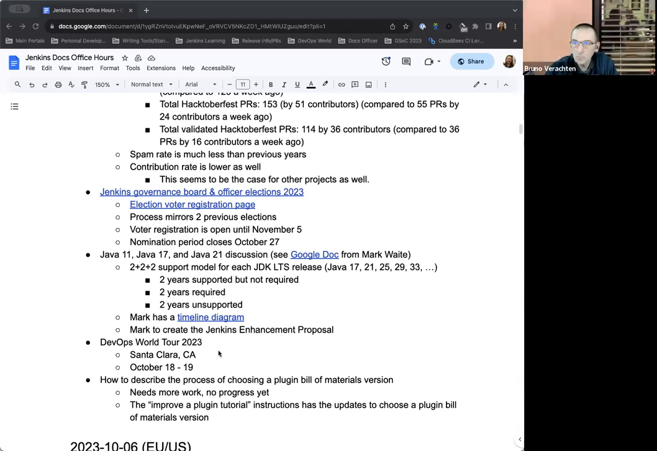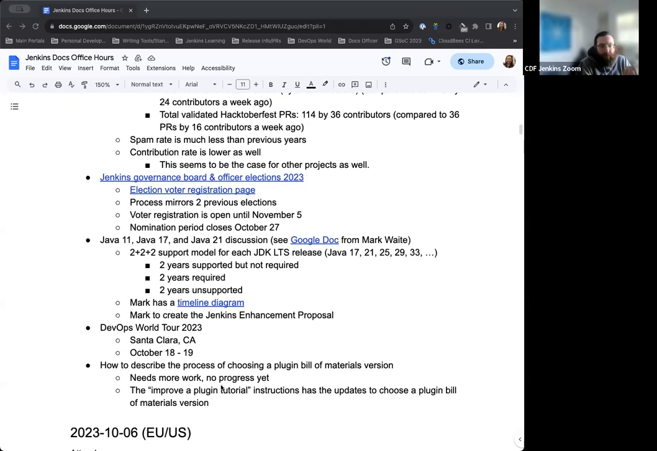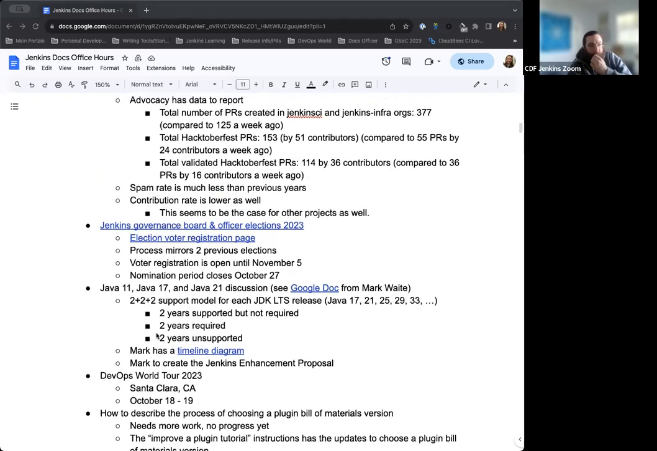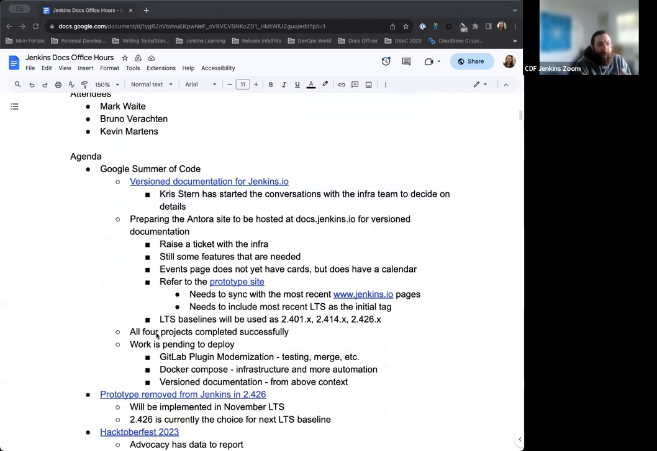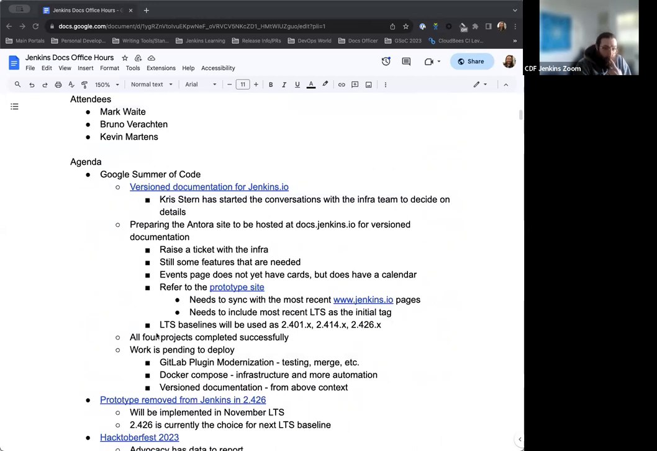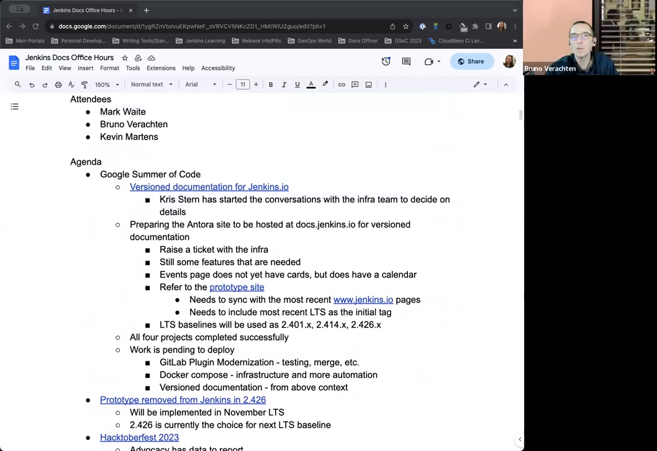We can put that, frankly, since the plugin bomb hasn't had any progress yet, and the improve a plugin tutorial instructions do have that update. That's the same thing that we've been discussing for the last couple of weeks. So we can probably put it above that, if anything, and make sure we have time to talk about it. Anything else besides that one, Bruno? No, thank you, Kevin.